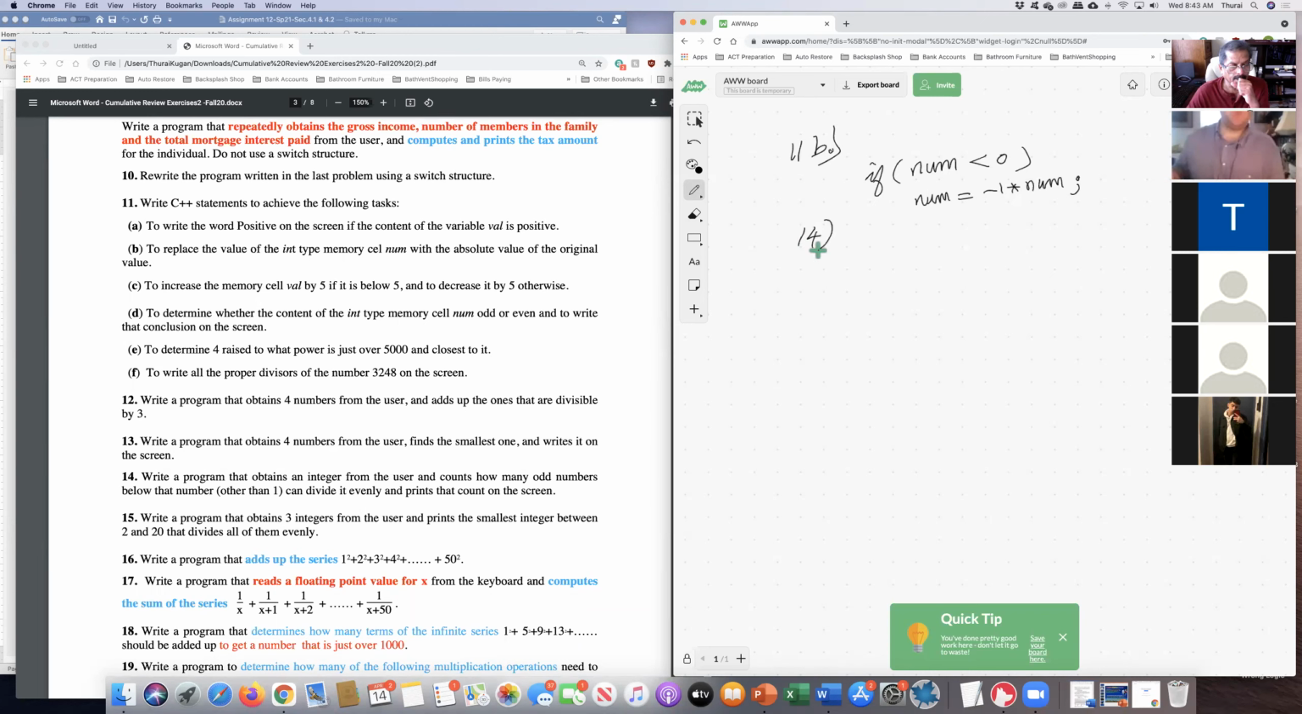Write a program that obtains an integer from the user and counts how many odd numbers below that number can divide it evenly, and prints the count on the screen. Okay, so we need to test all the odd numbers below that number, other than 1, and see how many of them divide. So we need the count.